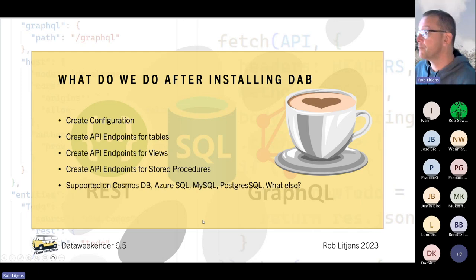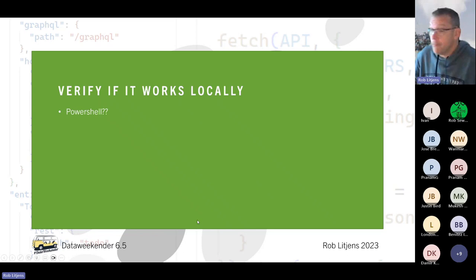So, yeah, what else? Coffee, of course. But okay. And how could we verify that it's working? Well, that's a good thing.